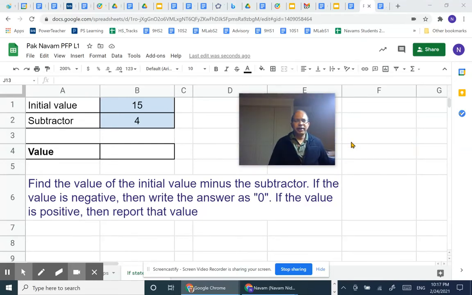This is about writing an if statement, which gives you a little more power over the output of something that you're computing. Now, for example, if you have an initial value 15 and a subtractor 4, that means you want to do 15 minus 4 and write that answer here.